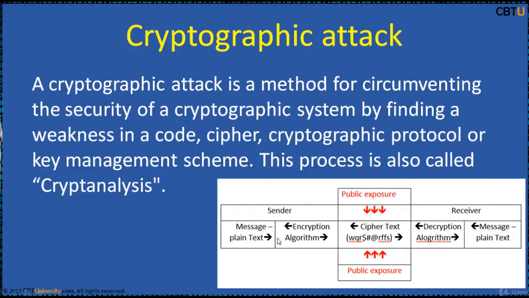Here the sender encrypts the plain message and sends the cipher text over the public internet. And the receiver decrypts the cipher text and gets the message. This public exposure is where cryptographic attack occurs.